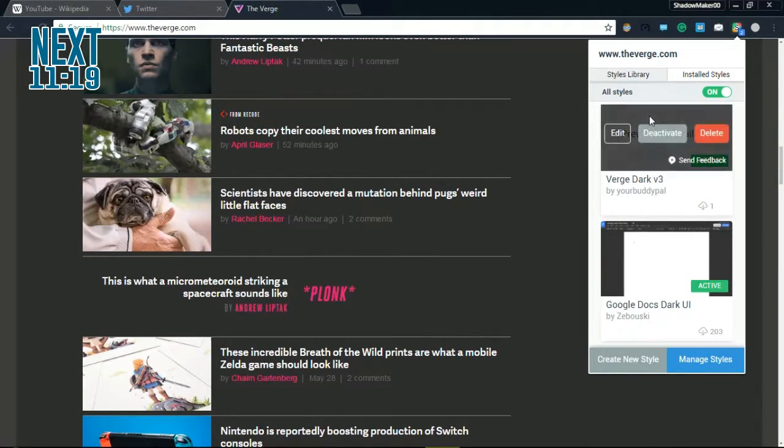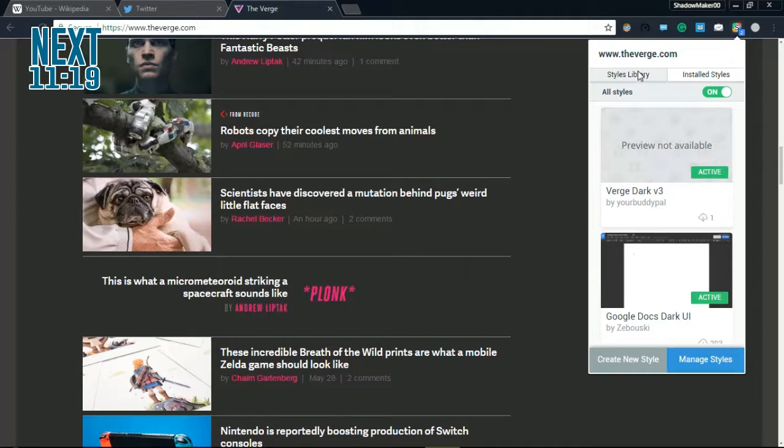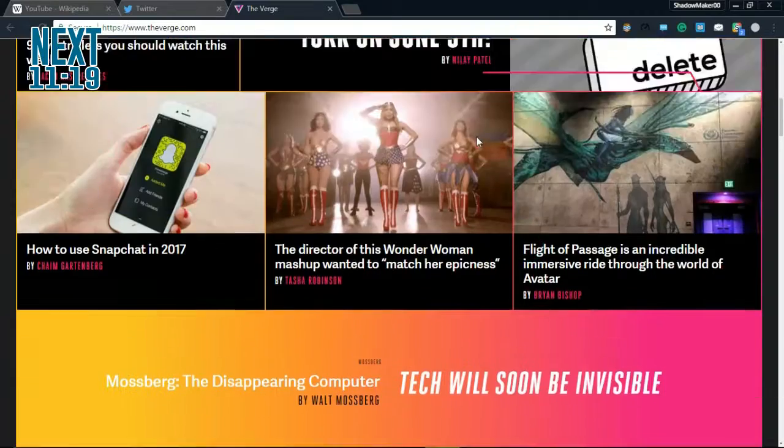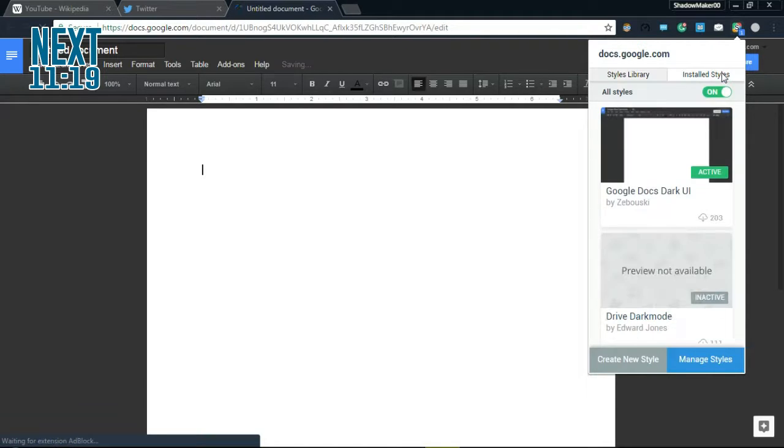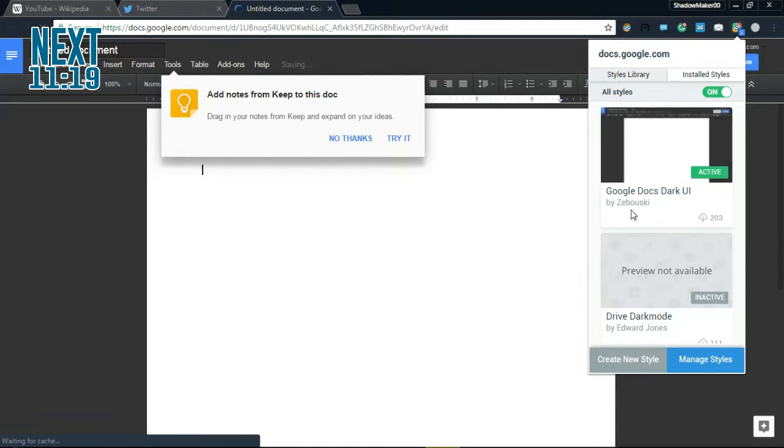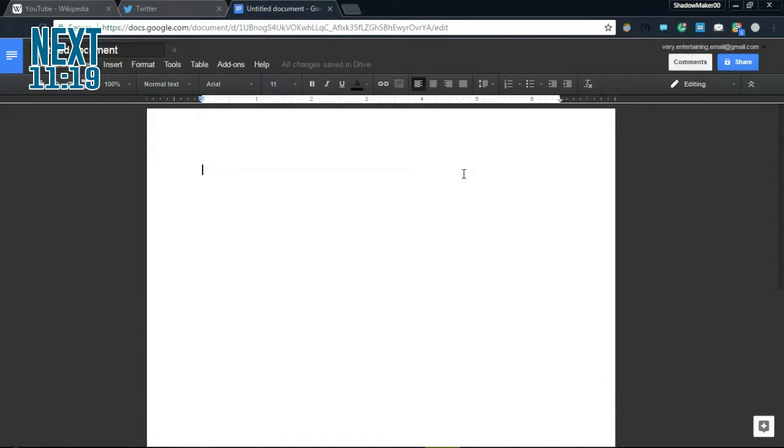And again, you can find all these styles available for this website in the styles library. So yeah, that's cool. You can see it also works with Google Docs, and it works really nicely. The style that I'm using is called Google Docs Dark UI. So yeah, it looks cool. Again, it works really nicely with Google Docs.